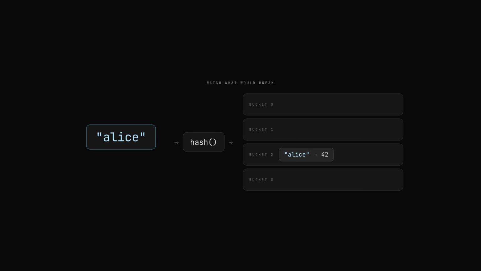Why? Watch what would break. Take a Python dictionary and insert a value under the key Alice. The dict hashes the key, and the hash picks the bucket where the entry lives. Now suppose strings were mutable, and some other code holding a reference to that same key changed one character. Alice becomes Alice F. The entry doesn't move. It's still sitting in the bucket that Alice hashed to.